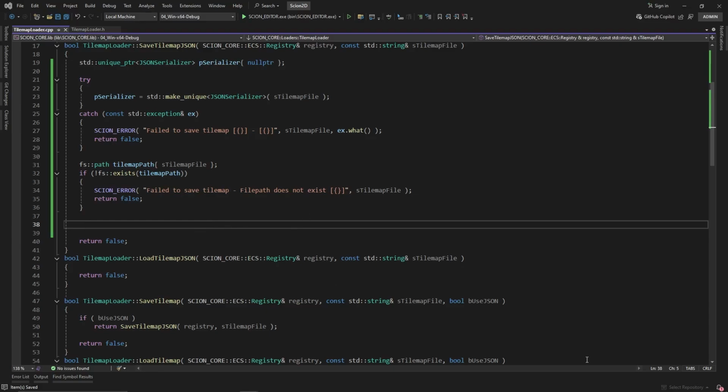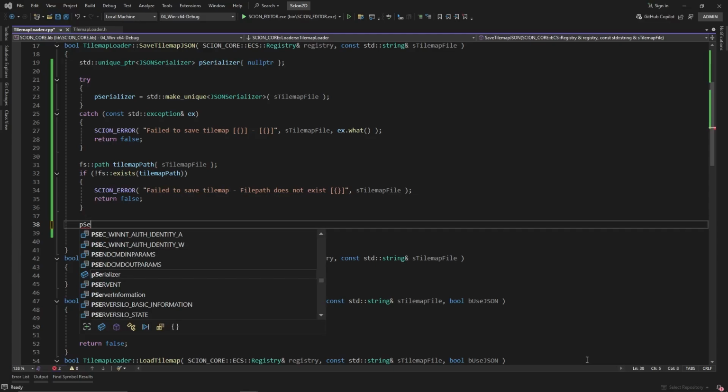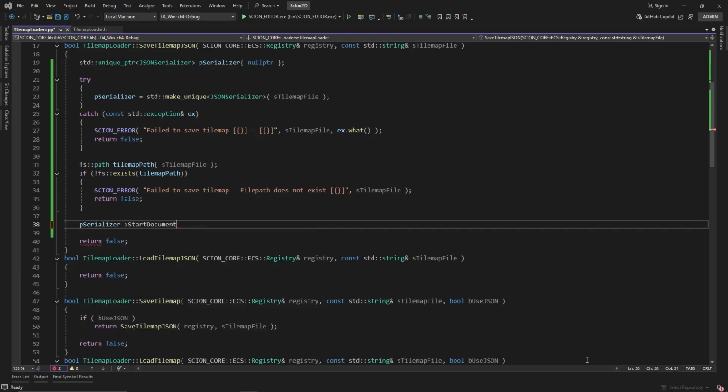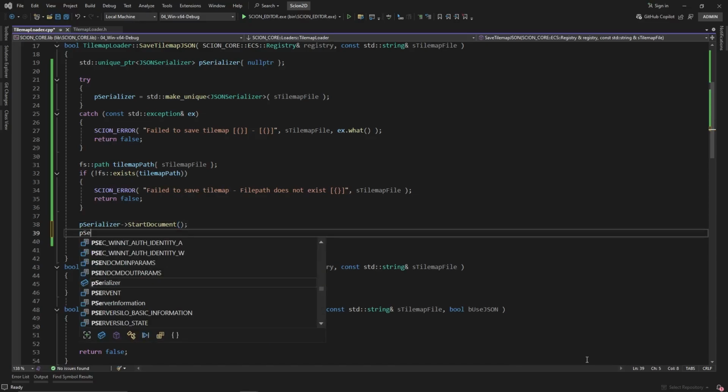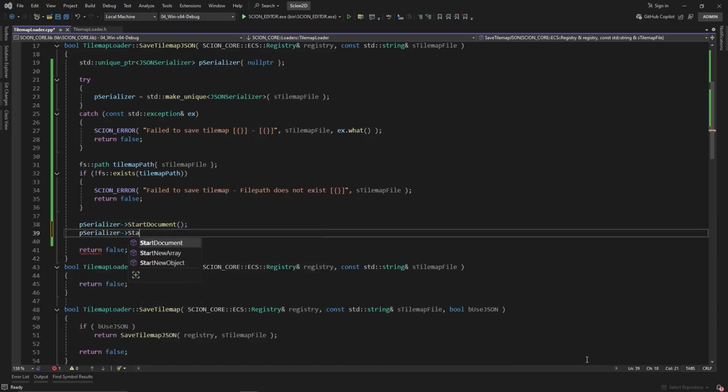Okay, if you remember what we did, we have our serializer. Now we're going to want to start the document. pSerializer start document. Now this returns a bool. You could check the bool if you like. I'm not going to do it for now. It should work. pSerializer, and then we're going to want to say start new array. And we're just going to call it tilemap.